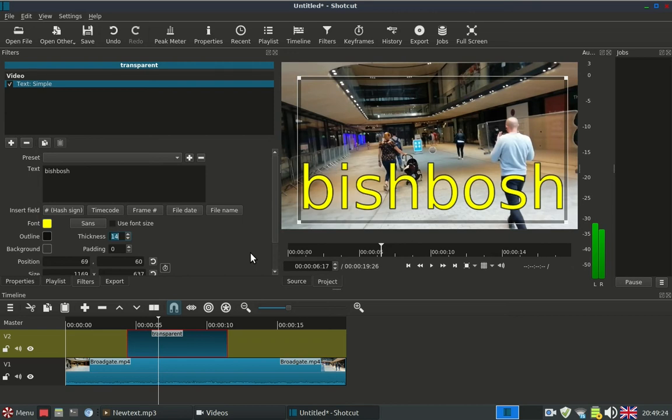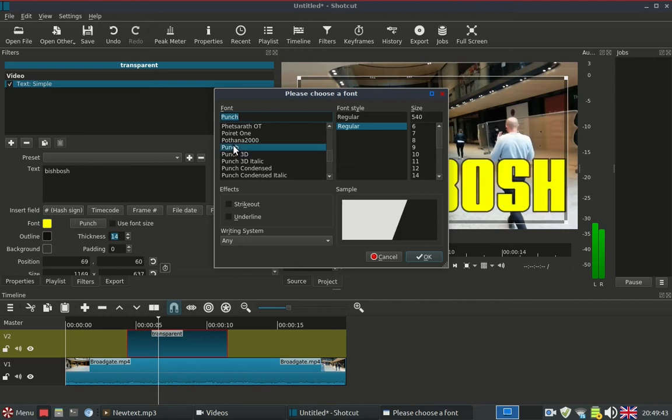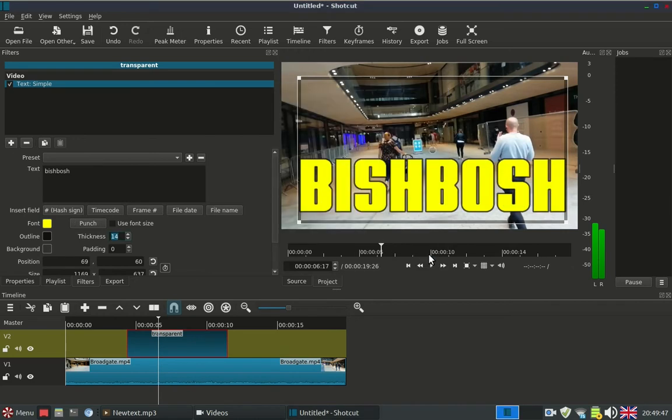The default font in this video editor is Sans, as you can see just here. So we click on it, all the fonts we've got in our computer are available, and I'm going to go for one that I installed myself a couple of weeks ago called Punch. There you go, let's find it. There it is. Click on that.